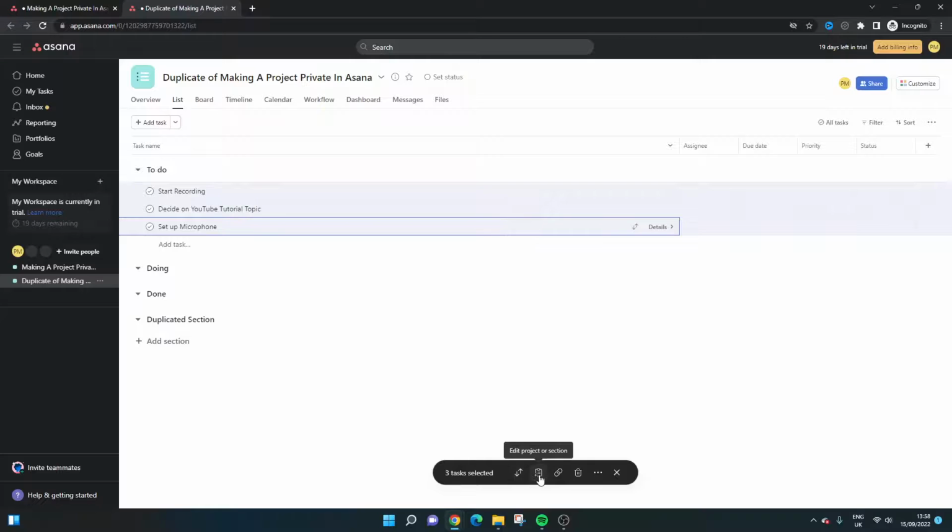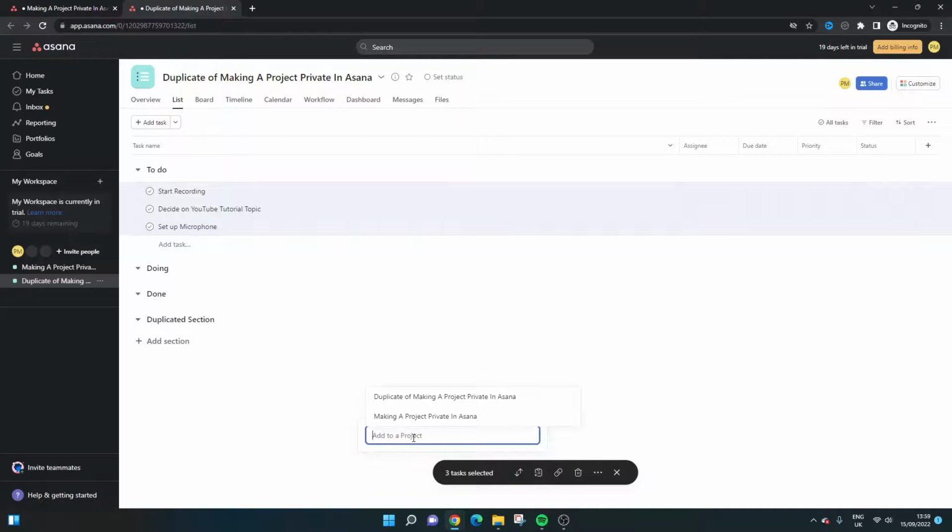Now the second icon says edit project or section. If you click that, what you want to do here is click add to project and select the original, that's the original project. Now what you want to do is then select the section you want to add it to. And if you remember before, I called it duplicate a section.